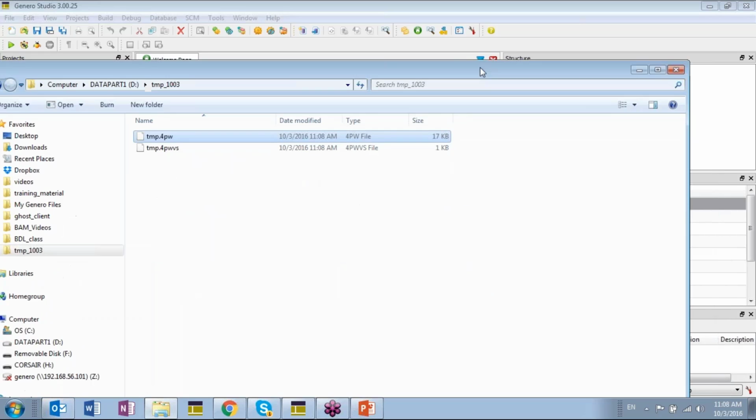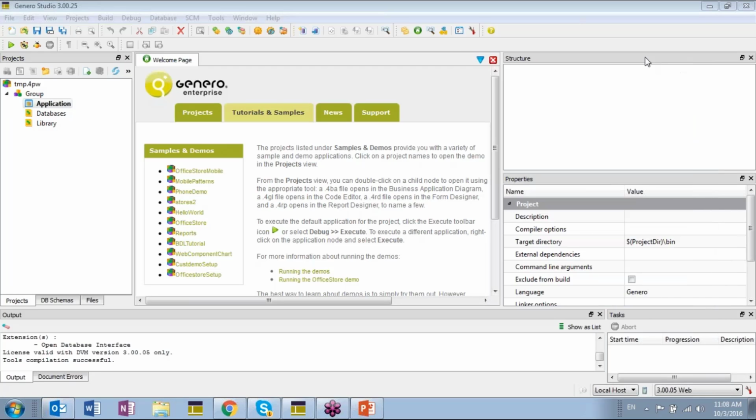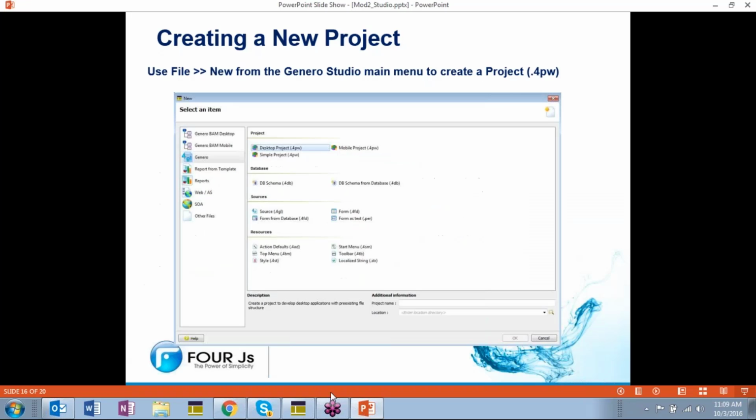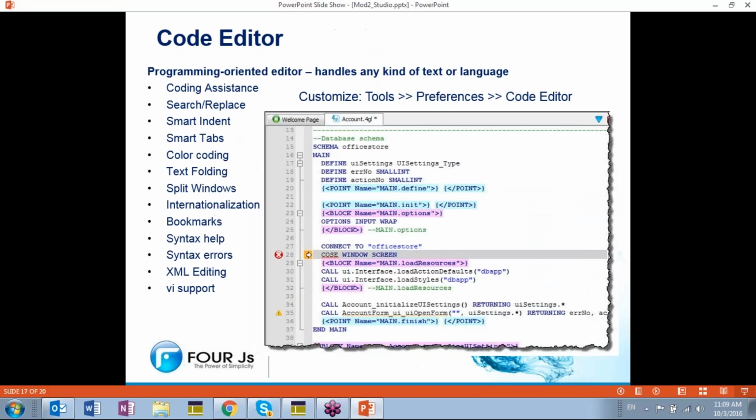So I just wanted to show you the difference. So this week we're going to just use the simple project. All your files will just be dumped into the same directory, so it's easy for you to find things while we're just learning. All right. So that's creating a new project.